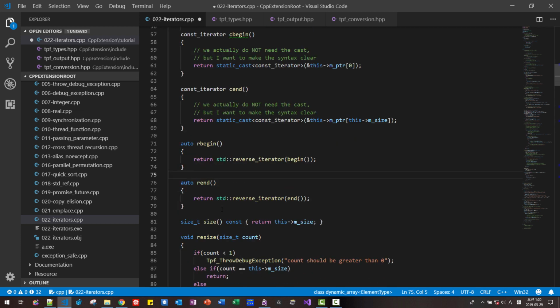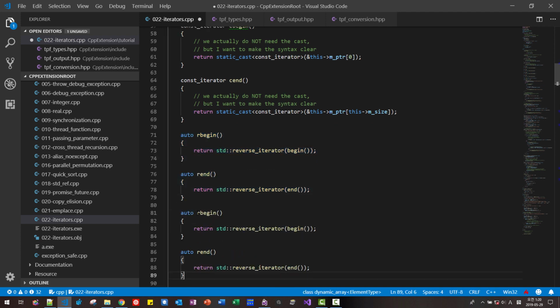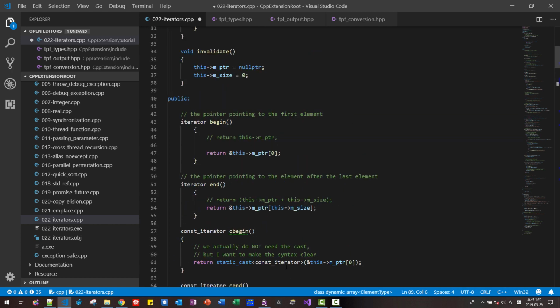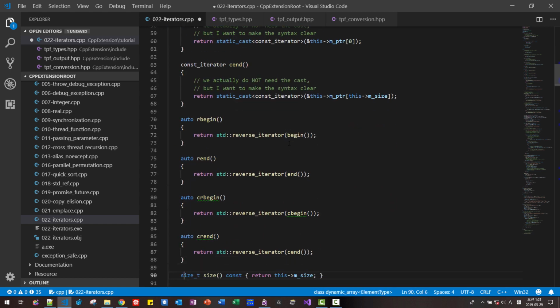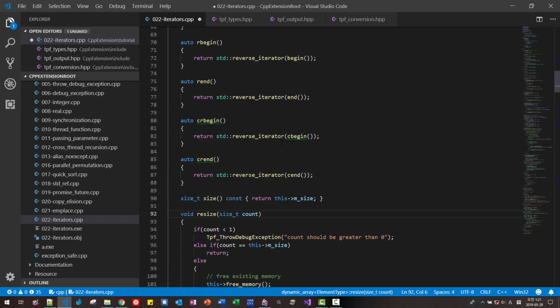Now two more. I copied once again. This is constant reverse, so we can say cBegin. Constant reverse end, end. Okay, then we are done. I will make it shorter, and I will arrange like this. Okay, now let's learn how to use these.